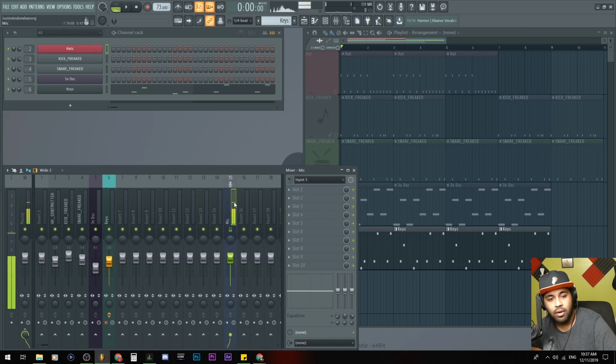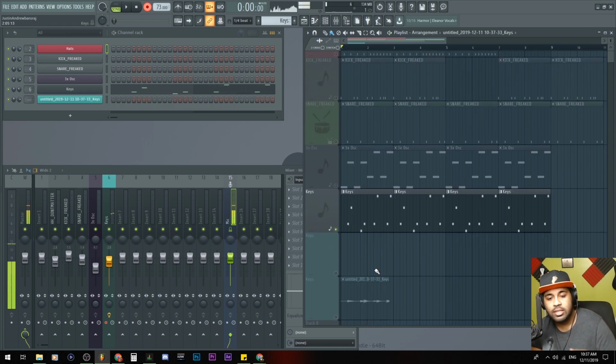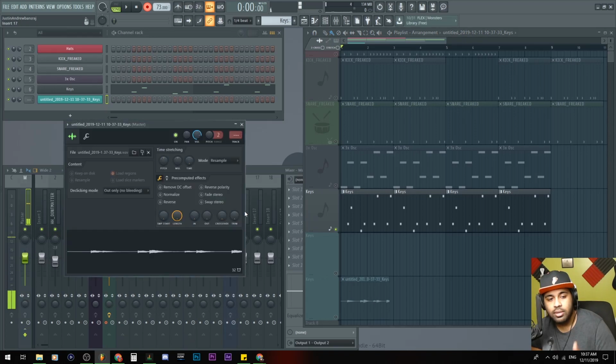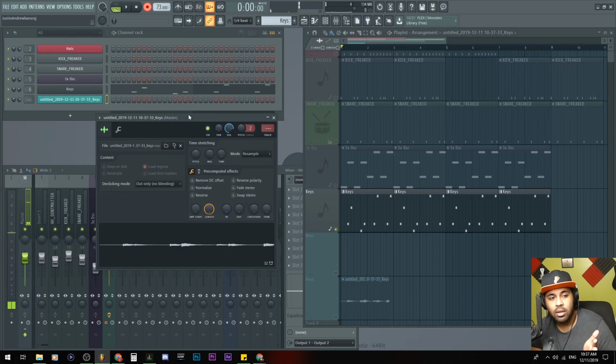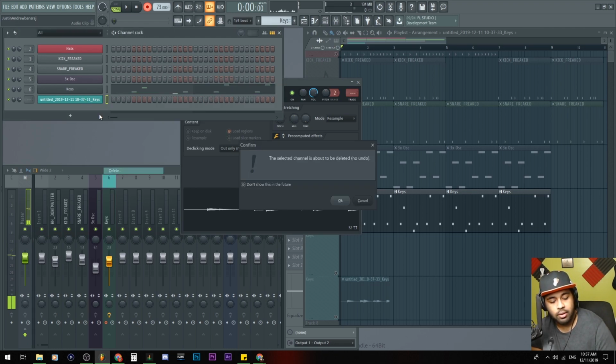So if I have this on right here, I hit record and I take off the counter and I hit play. No, oh no, it's not working for me. So yeah, you can see something recorded here. This is actually the keys because this red icon was on. So if I click on this, that's what that is. So I'm gonna delete that.